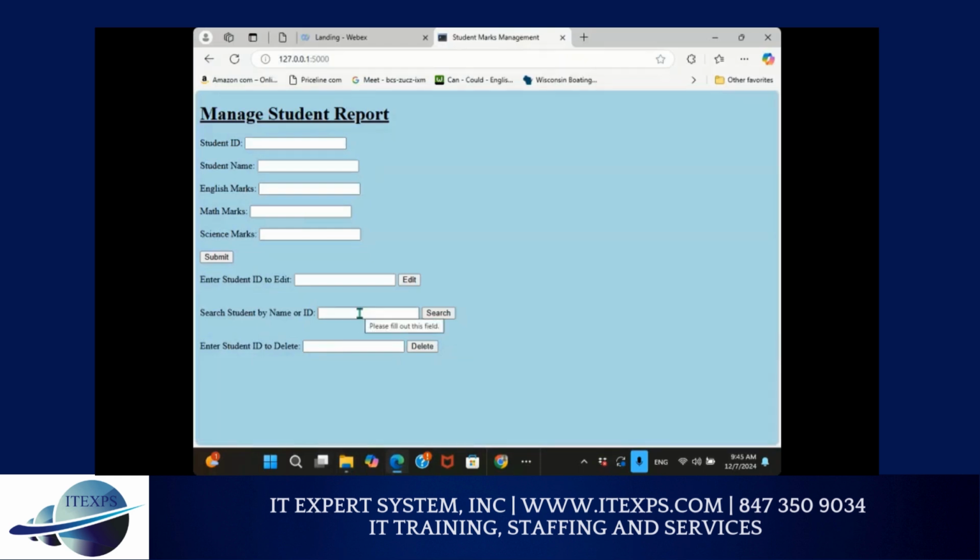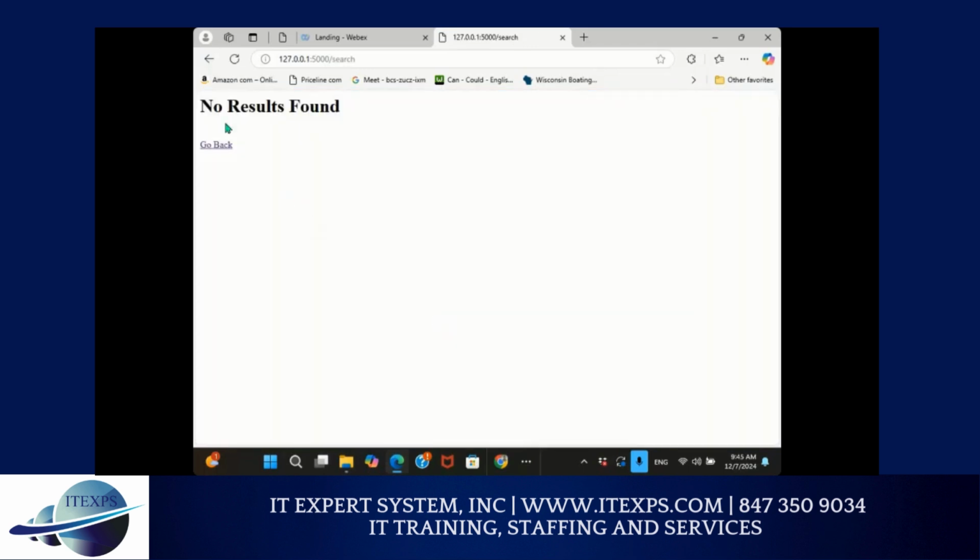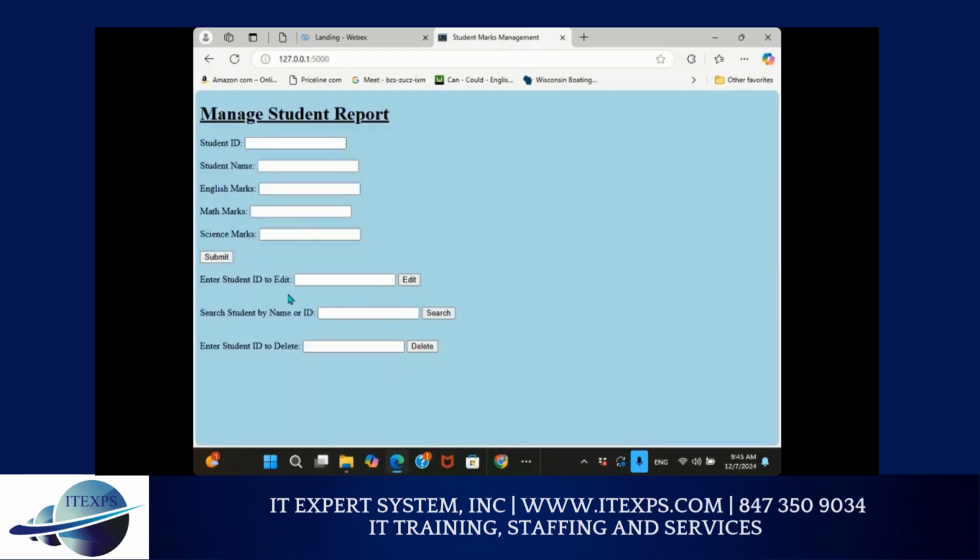Also, when I search for data which is not in the CSV file, like H, which is not there, the student name is not there. When I click search, the result will show no results found. It won't throw an error. We can go back and continue the work, which is the same for edit and delete. When we give data which is not in the CSV file, it will show no student data found. We can go back and continue the work.